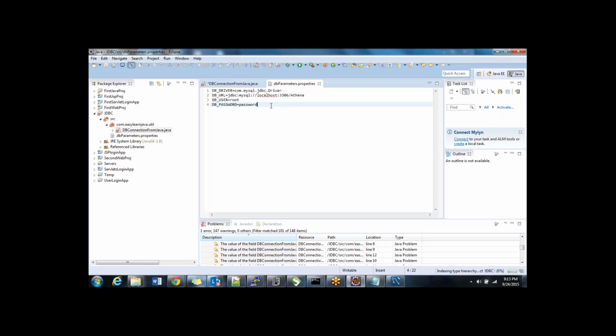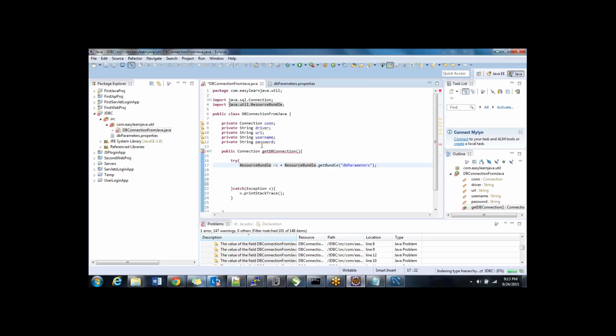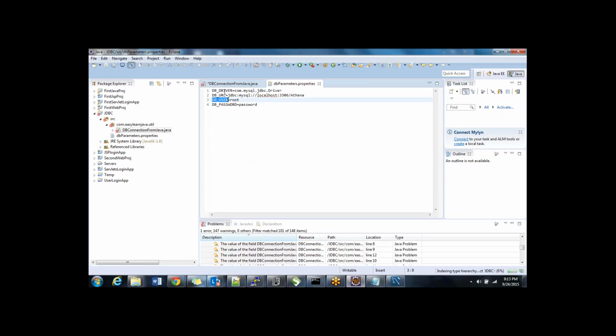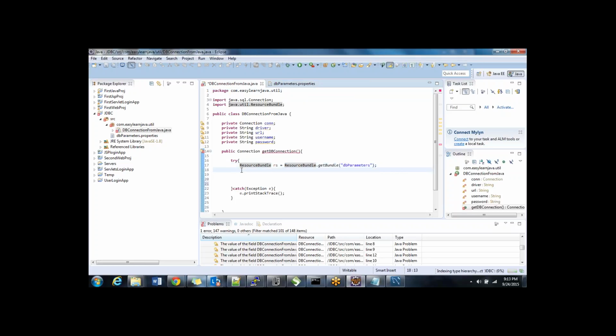Now, if you understand the dot properties file, there are two things which you will understand here. db underscore driver is a kind of key, and the value for this is the highlighted part. So the highlighted part is the value for this key, and for db URL the next one, the same way db user. So this is nothing but a key value pair. Now, at any point of time, if I say, hey, get me a value for this key, db underscore driver, then you need to tell the ResourceBundle to go ahead and read a key.